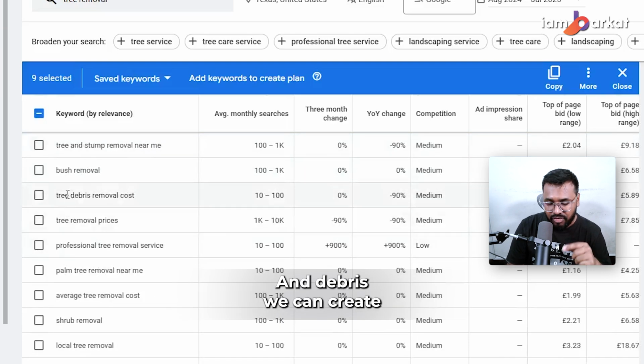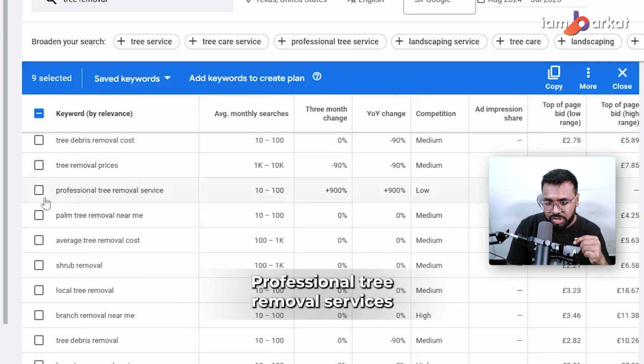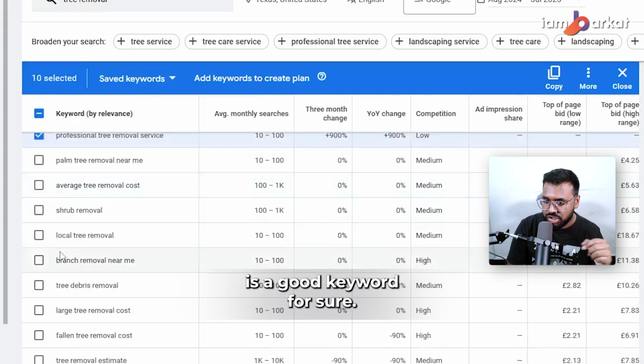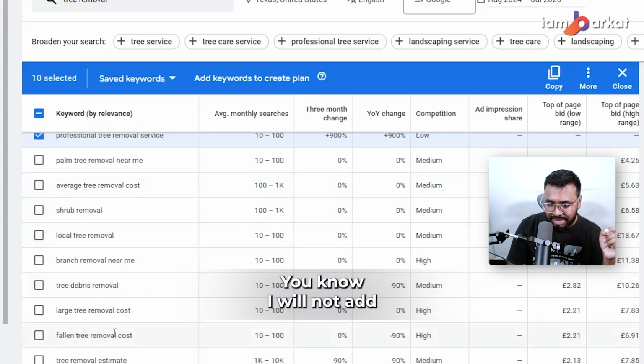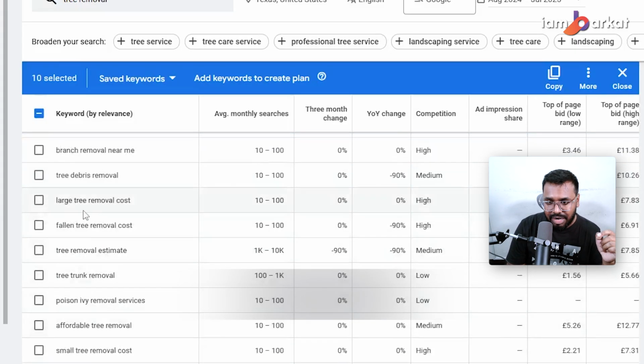And debris, we can create a debris removal ad group as well. Professional tree removal services is a good keyword for sure. Average cost, no, I will not add the cost related keyword. Large cost, no.